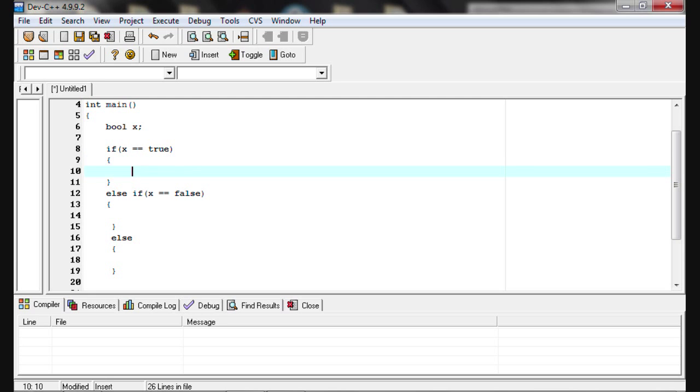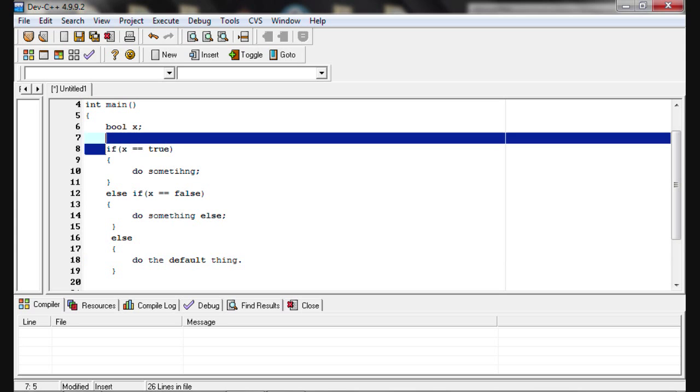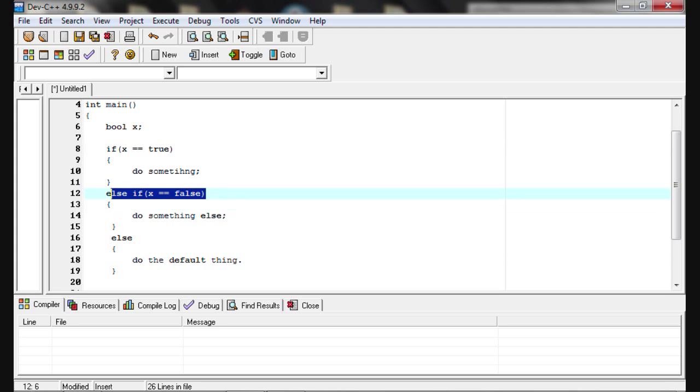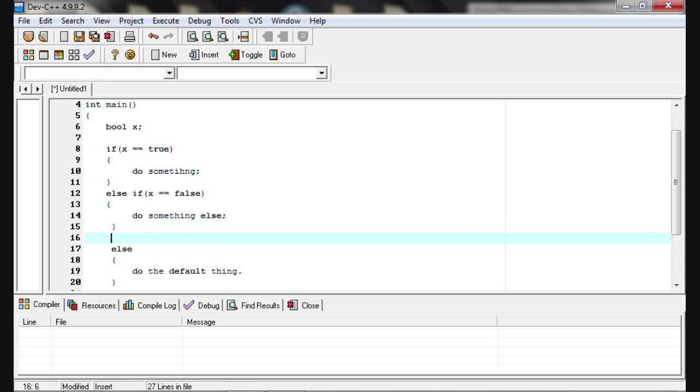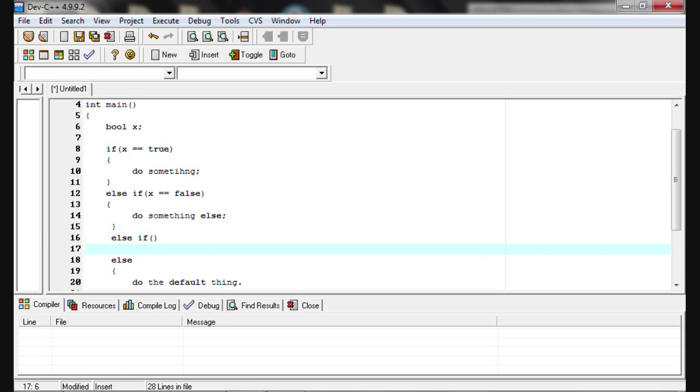You have the first if, do something. Otherwise, do something else. Or finally, do the default thing. So if it's nothing that you expect, if it's neither this nor this, then it will go to the else. You can have as many else ifs as you like.